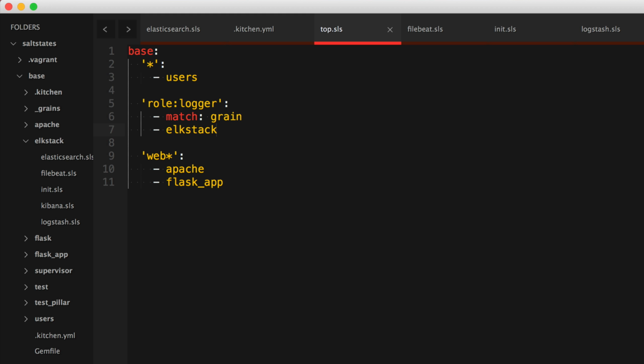So this will go ahead and run, but it'll only match. So when you execute top.sls, let me reiterate, every minion with this particular logger grain will get it. If a minion has this logger grain, then it's going to install elkstack on it. Which should only be one server in this case, because you don't want multiple logger servers. You just want one centralized logging server. So now that we've set up our kitchen.yaml, let's go ahead and test this out and converge.